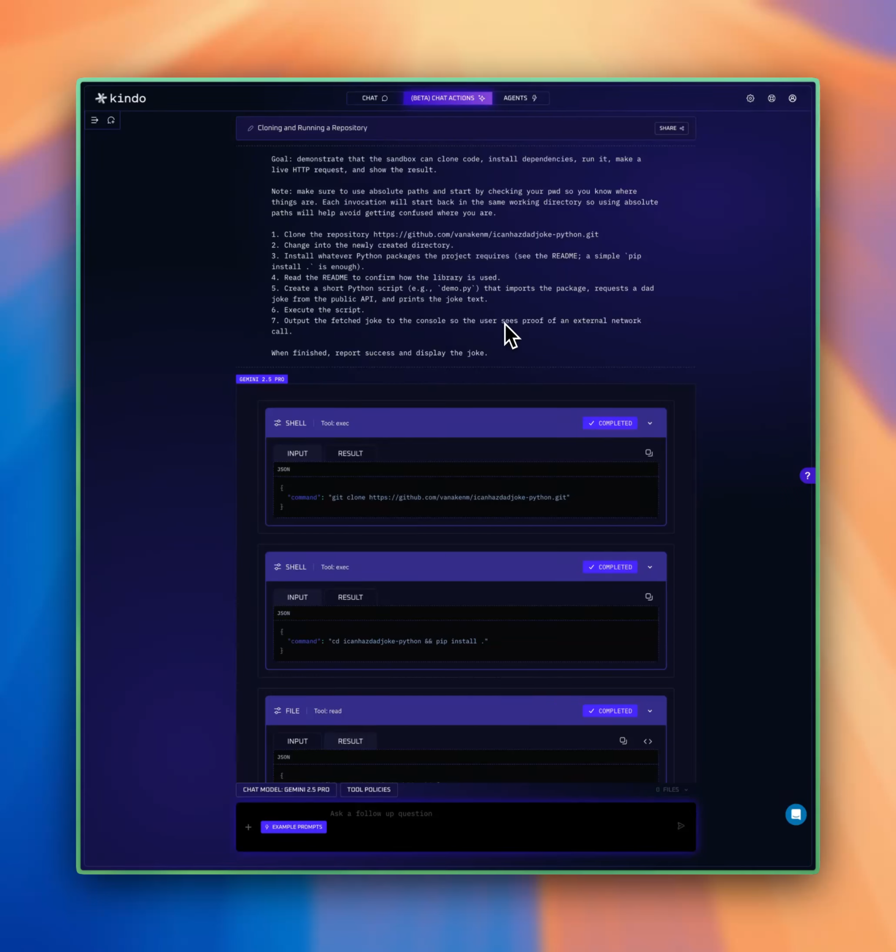Hey guys, I'm going to show off one more demo here, and this one is really showing off the power of the sandbox. As some of you might know, we have an isolated sandbox that is one of the tools available to chat actions. In that sandbox, it can run arbitrary bash commands or run code. It can do anything that it could do in a virtual machine. So I just want to demonstrate what this is capable of.